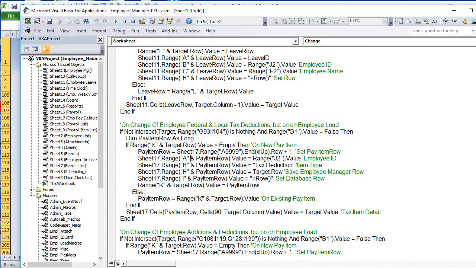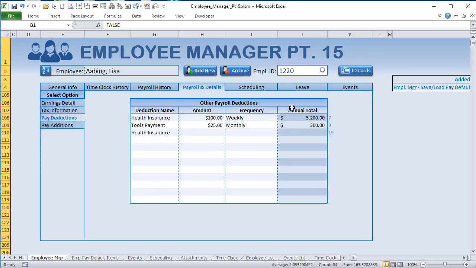First, we're going to mention the payroll item row. I need to know that row. That row is going to either be new, or it's going to be existing. And how do we know whether it's new or existing? Well, we're just going to look in column K. If we're going to enter a new item and there's nothing in column K, we know that it's going to be a new payroll item. However, if there's a value here, then we know that it's going to be an existing item.